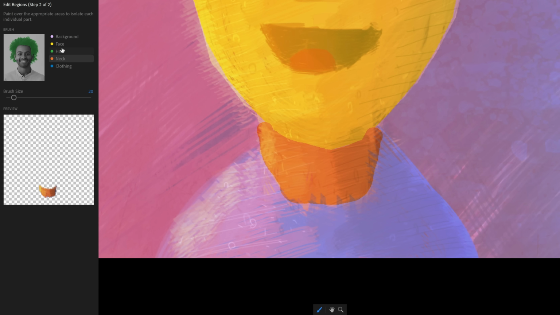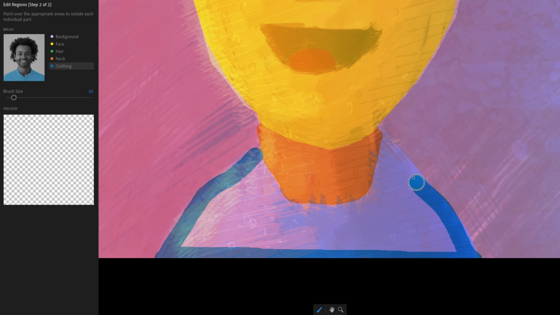And if I want to refine this a little bit, I can go back to the face tool and just go over some of those parts to make sure it looks all right. And the final one is clothing. And this is just going to map to your own clothing, your own body area. So I'm just going to go over that. So that's looking pretty good.